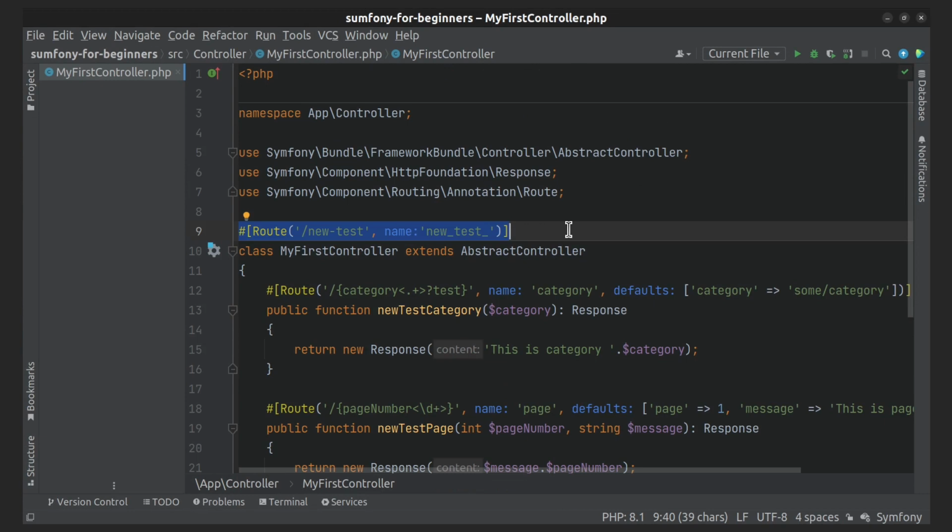Common configuration in the route attribute above the class. In other routing formats, you can also define the common configuration using options when importing the routes.